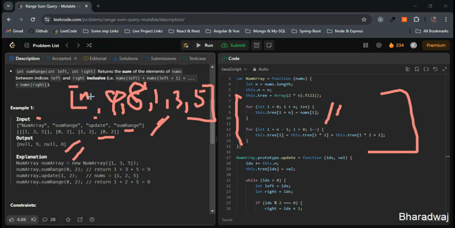So the tree is null, 9, 8, 1, 3, 5. The output will be null because it's an initialization step. This is just an initialization step, so the output will be null itself. Here we got the output null for this one, NumArray of 1, 3, 5. Next, let's move to sumRange of 0, 2.